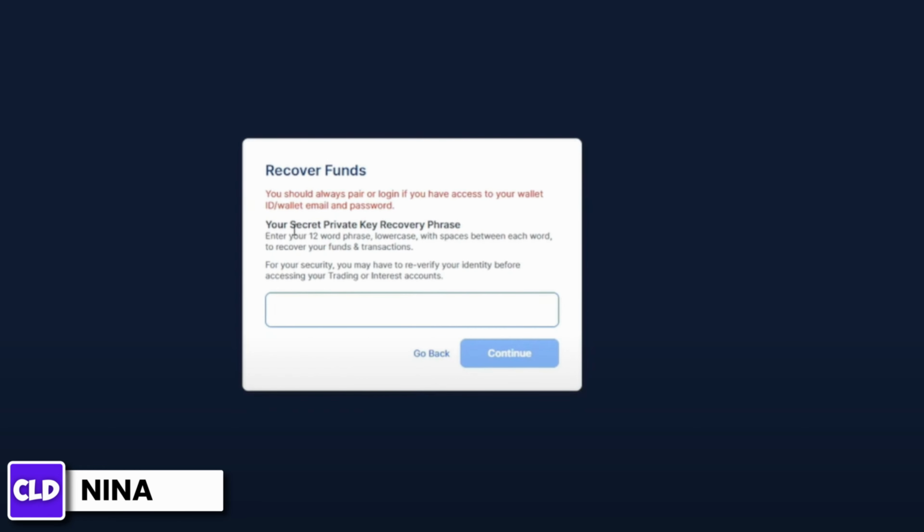Enter your password and make sure you enter two-word phrase lowercase with space between each word to recover your funds and transactions. Once you have done that, click on continue. And just like so, this is how you recover your account.